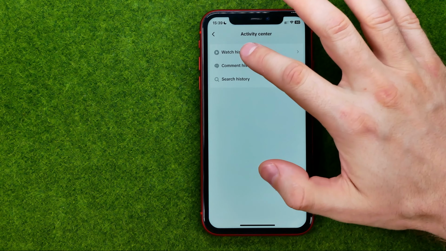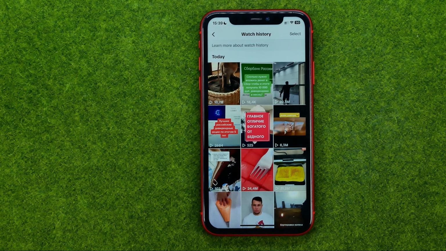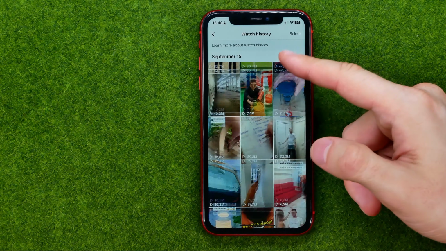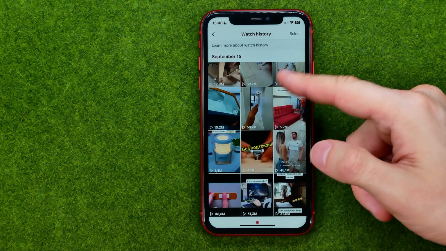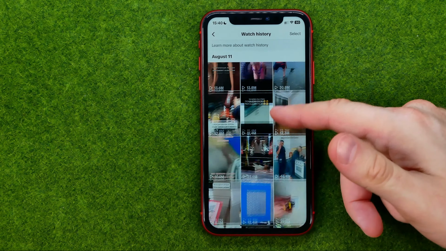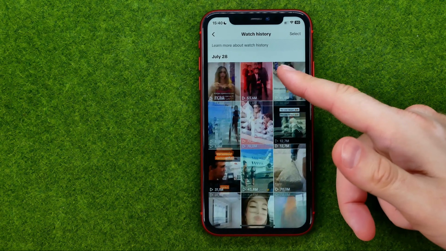history. We can tap right here at watch history and it will show us all the videos we have watched on TikTok in chronological order. We can just swipe up to scroll down and it will automatically load more and more videos in that way.